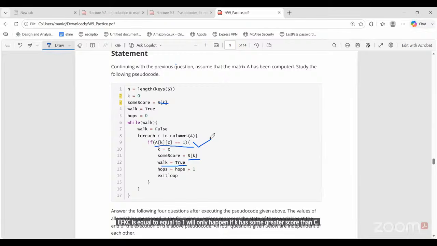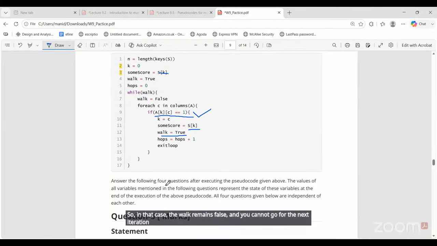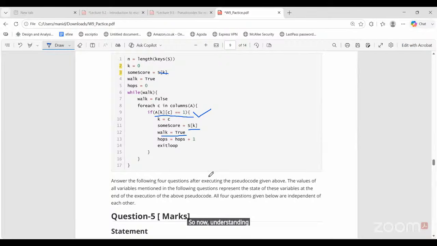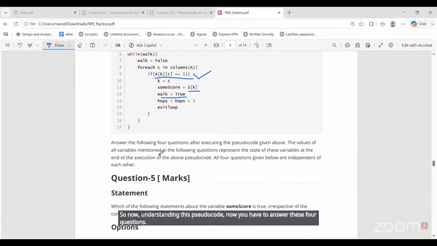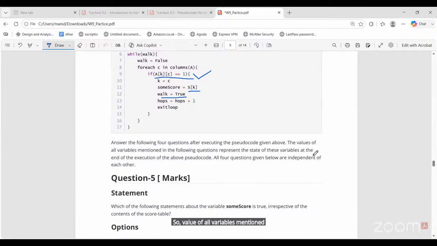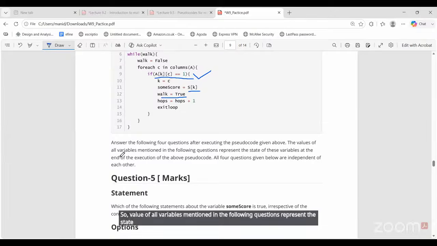If we never find an A of KC value that is equal to 1, that means K has scored less than every other person, right? So in that case, the walk remains false and you cannot go for the next iteration. So now, understanding this pseudocode, you have to answer these 4 questions. The value of all variables mentioned in the following questions represents the state of these variables at the end of execution of the above pseudocode.